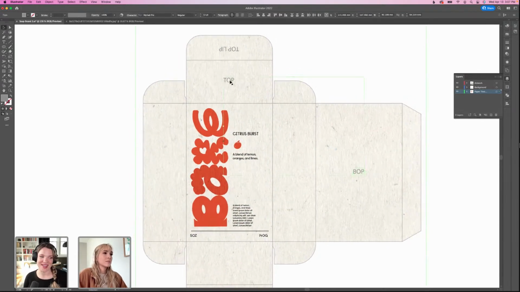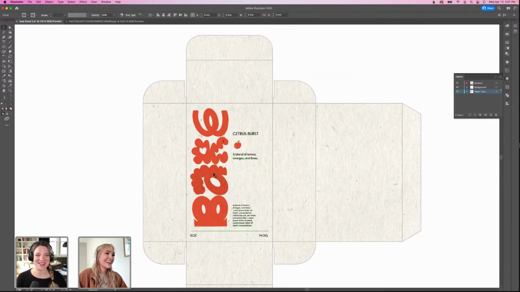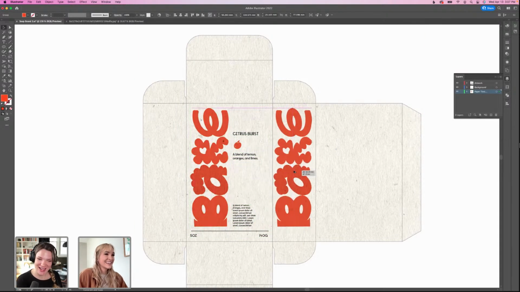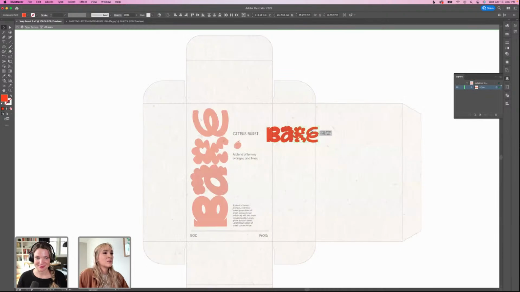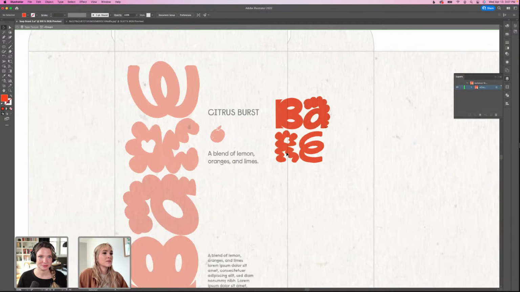Val said it looks tasty. I know it's soap, but it looks tasty. I agree, I was thinking about that. Yeah, true, like tasting the citrus, like food. Like a blend of lemons, oranges, and limes. It could even have a sub logo, maybe. Like stacked could be cool.